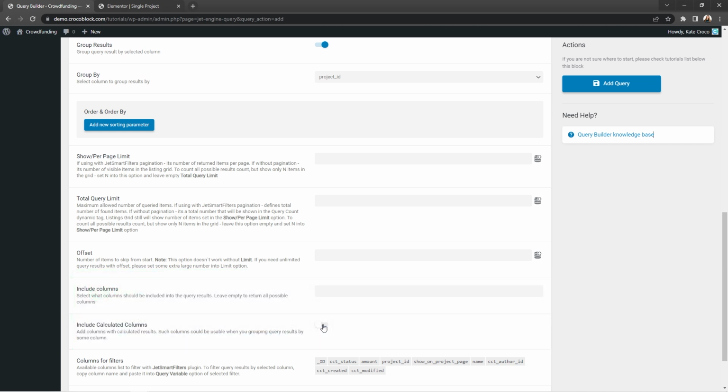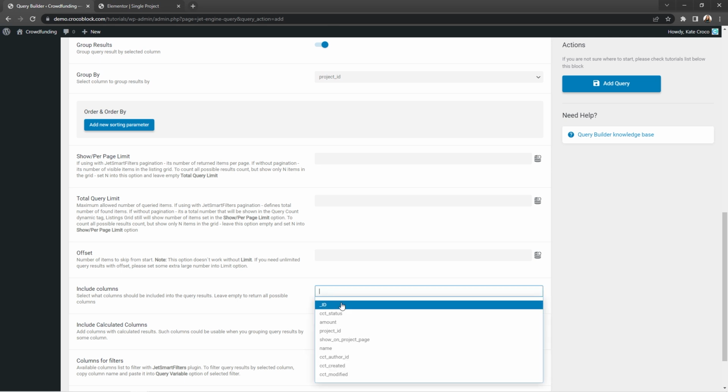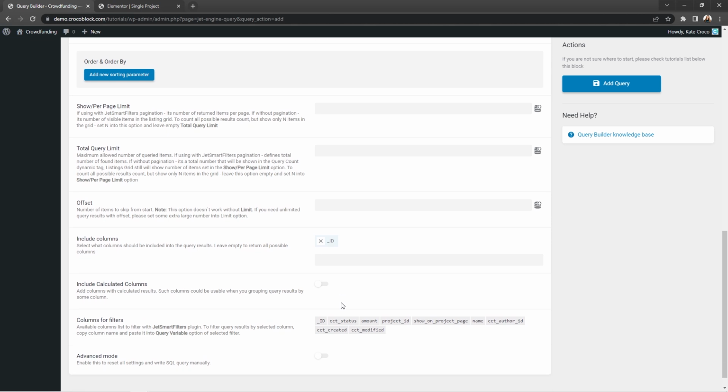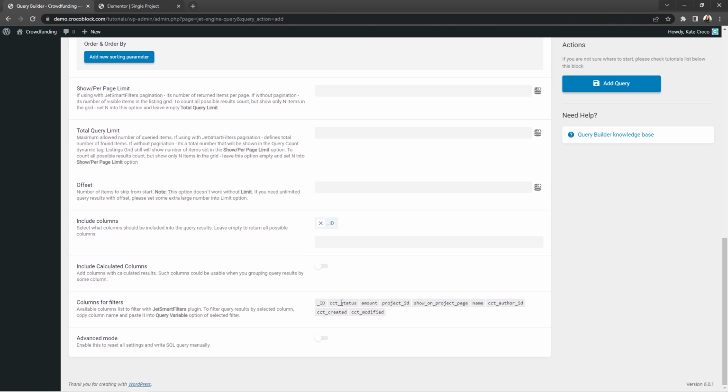Okay, so before we proceed with actually adding columns with calculated results, we need to select a column that should be included into the query results and based on the information from which we will be doing all necessary calculations. It will be ID column in our case. Now we are ready to set up our first statistics request, amount of donations made for each project.